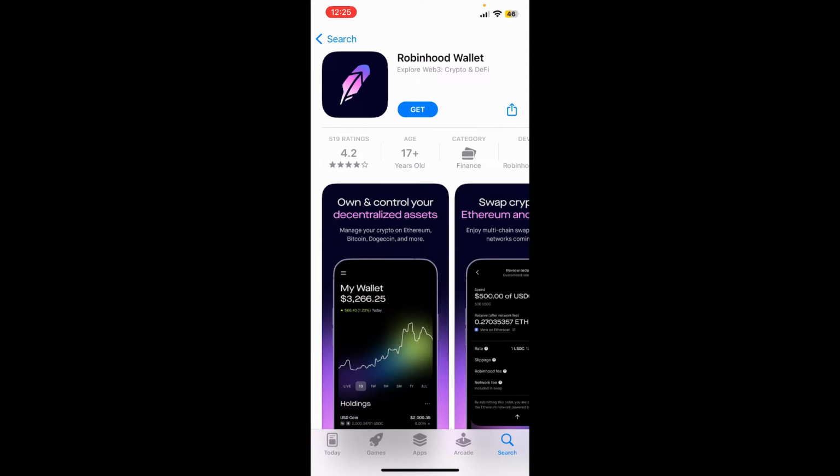Robinhood Wallet is a self-custody wallet, that's your portal to Web3 where you can store, manage your crypto on Ethereum, Bitcoin, Dogecoin, and much more. The wallet gives you full control over your crypto, which means you hold the private keys to your assets.